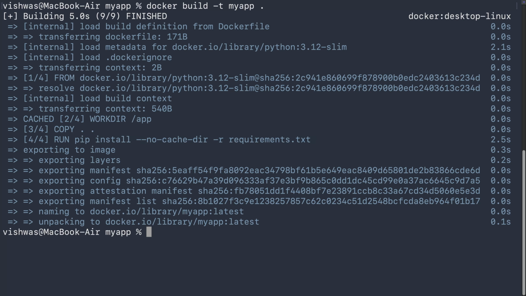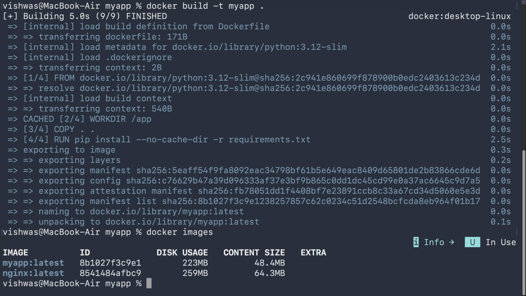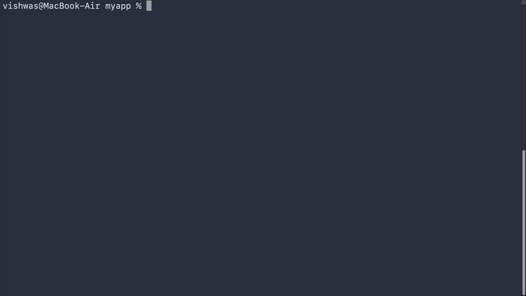Now let's look at our images. Let's run docker images. There it is, my app, sitting right next to Nginx. Your image next to an image used by millions of websites. Docker does not treat them differently. They are the same kind of thing now. You just built that. Now let's cook it.